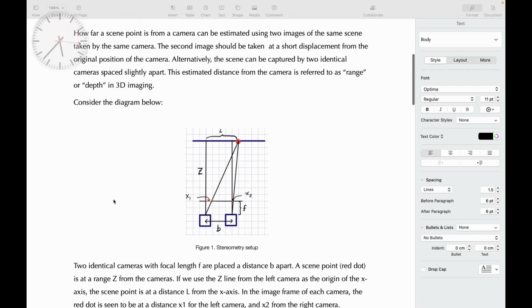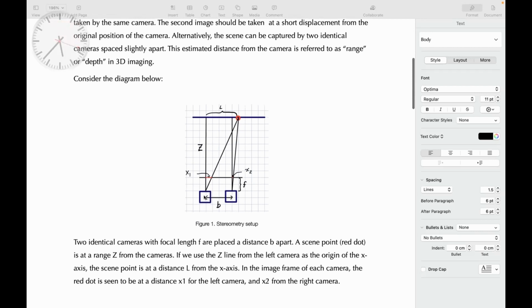Now consider the diagram below. So here you have 2 identical cameras. They each have focal length f, and they are placed a distance b apart. A scene point, the red dot here, is at a range z from the cameras. If we use the z line from the left camera as the origin of the x-axis, this scene point is a distance L from the x-axis origin.